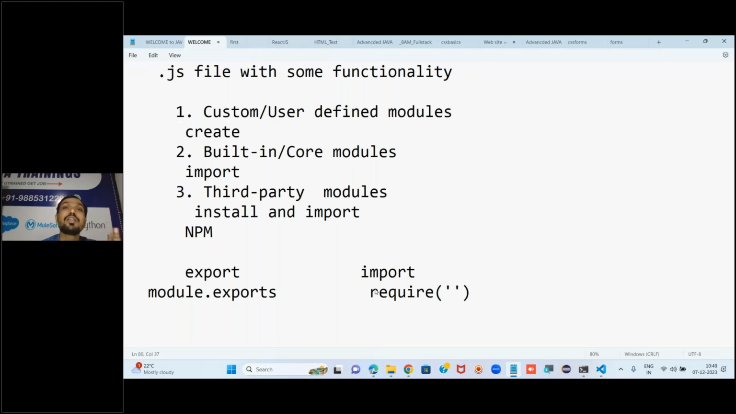There is no guarantee that all our files are present in the same folder. Maybe they are present in another folder also. That's why we need to provide the full path, the proper path. The path of that module we need to provide. That's it. Export is done like this, and import is done like this. Now go to this.